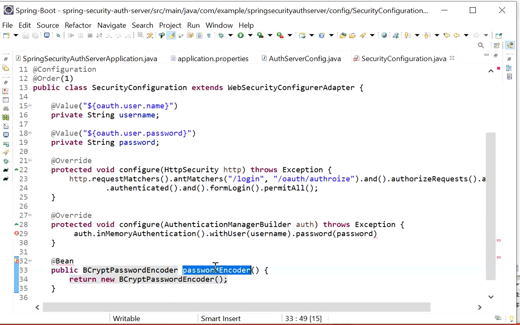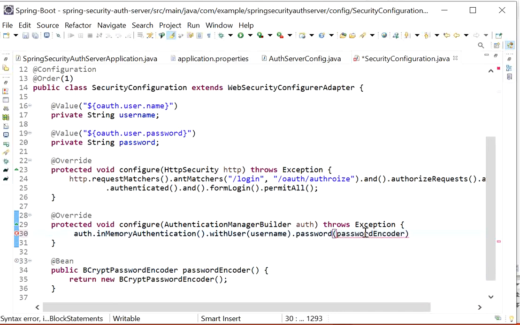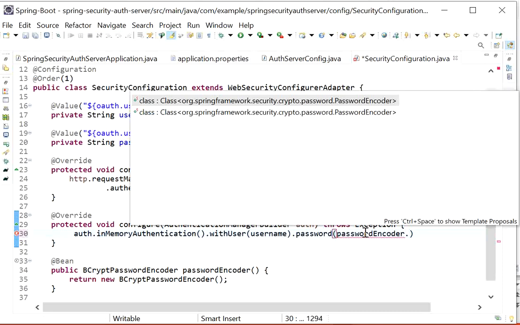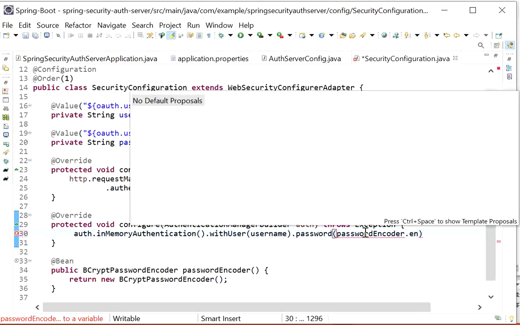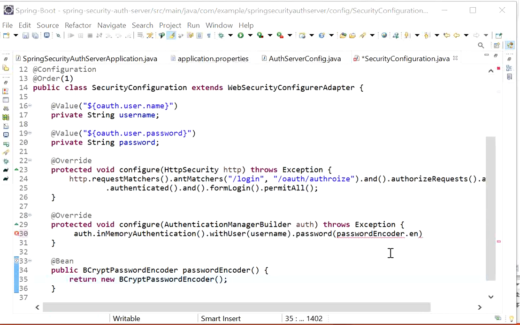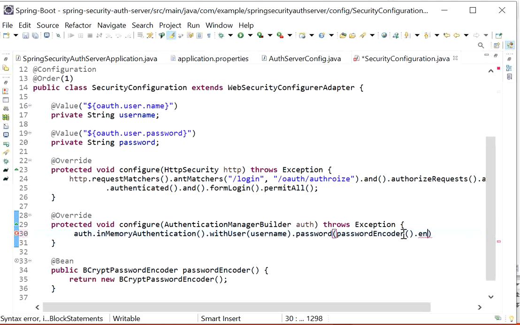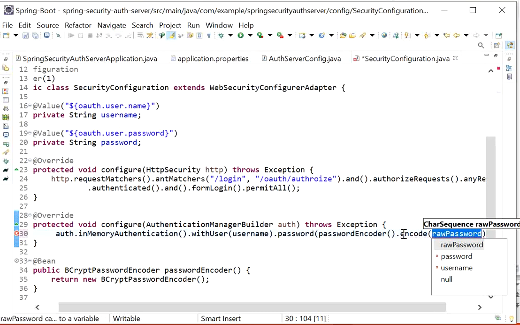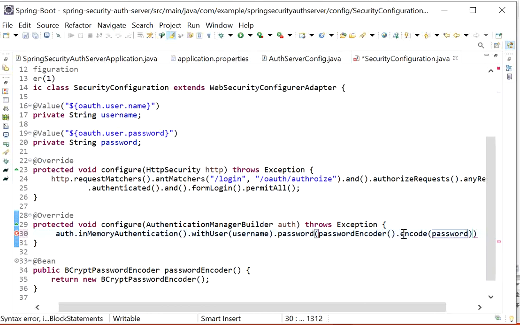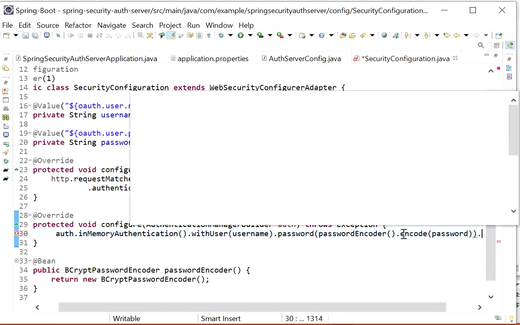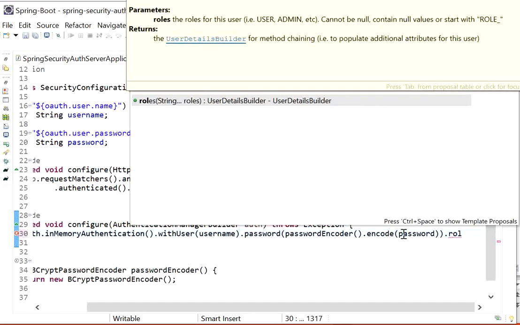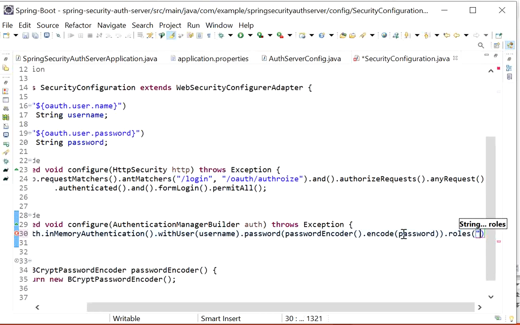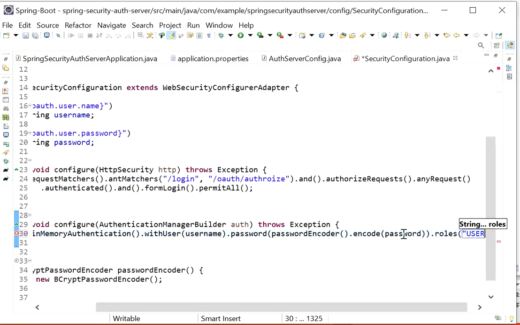BCryptPasswordEncoder, and here we will use this password encoder. Here we will use passwordEncoder.encode. We need to use the password encoder bean, and here we will call the encode function and pass the password. And the next we need to define the roles for this user. So it's a user, so the role will be user.